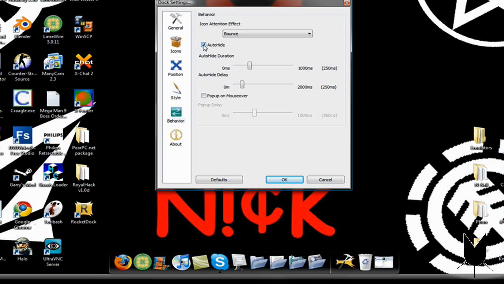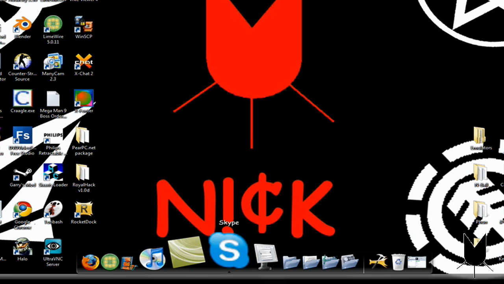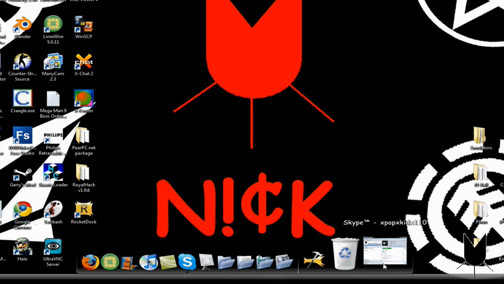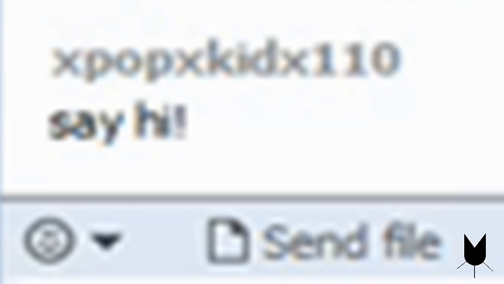Auto hide. I like auto hide so that it doesn't get in the way. Pop up over mouse cover, of course. So now it hides like that, and then you could be using something, and all you do is move your mouse to the bottom of the screen and it pops up. Just makes everything look a lot neater. So I could just do this.